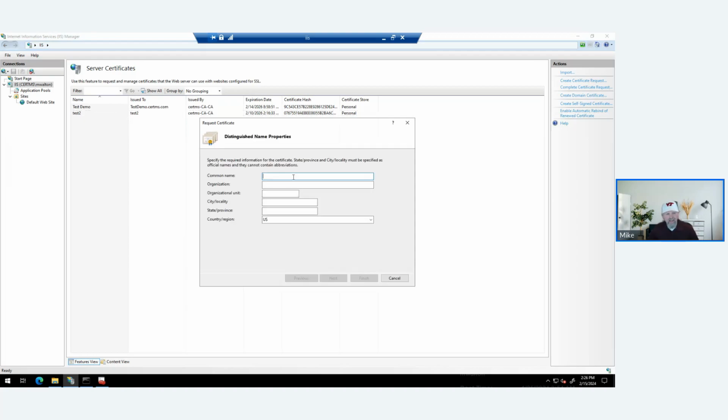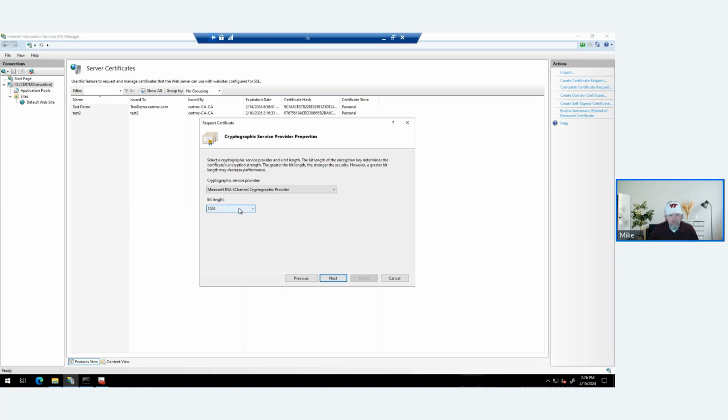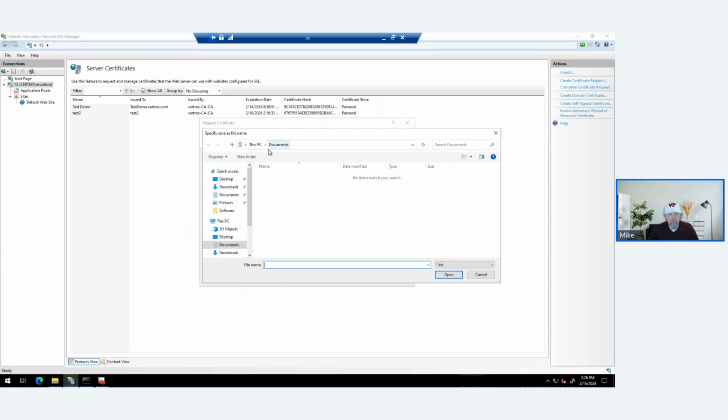You're going to notice I've done this a few times, so there are going to be some documents already there. But we're going to call this new demo. I can type organization, CertMS, unit IT, Charlottesville, Virginia. If you don't know, that's where I'm from. And then we'll do next. The template requires a 2048-bit length, so we're going to select that. And then we're going to save the request out somewhere. I've been saving them here, so we're going to call this new demo.csr.